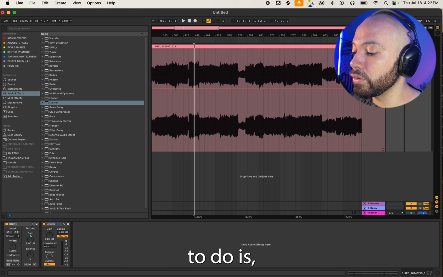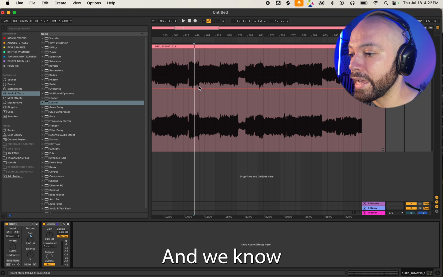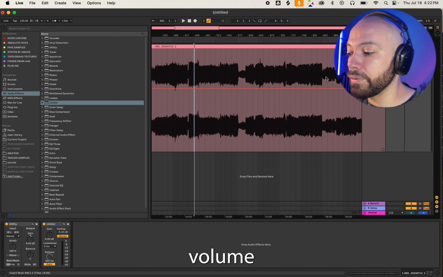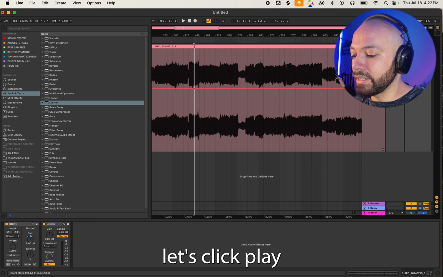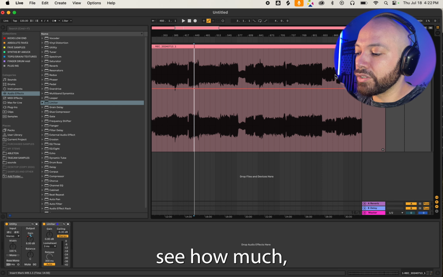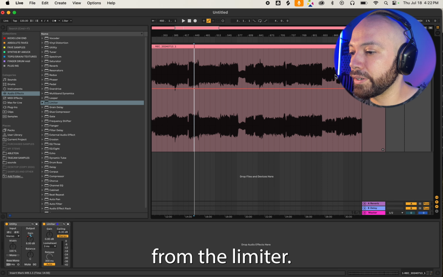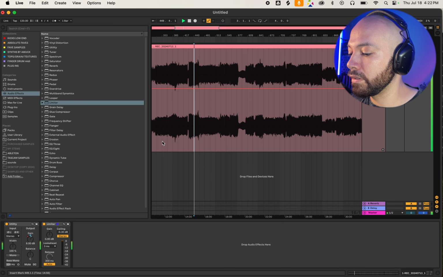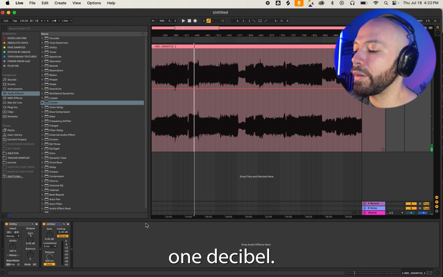So what you want to do is grab the gain, and we know that 8 is about the average of volume that we can add. So let's click play and let's see how much gain reduction we're getting from the limiter. Turn it down because this is going to get loud. So as you can see, we're reducing about 1 decibel.